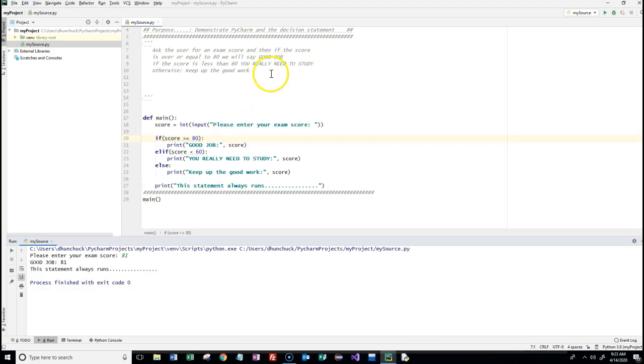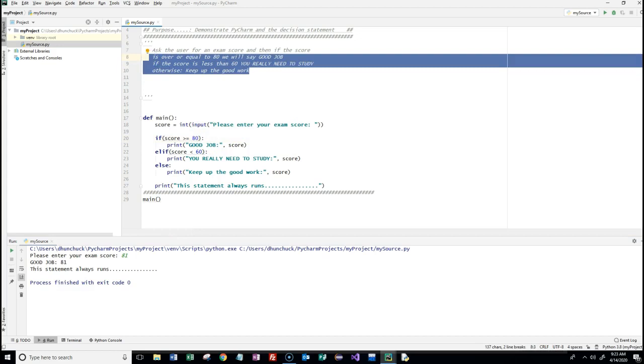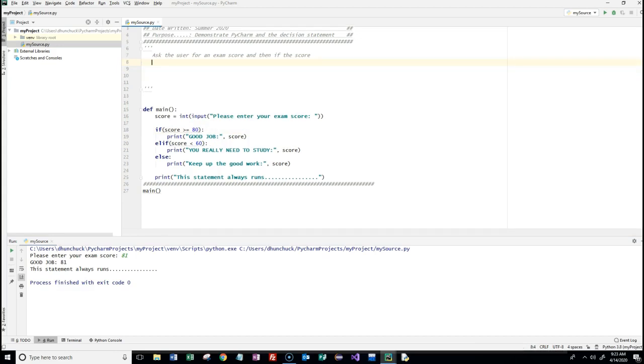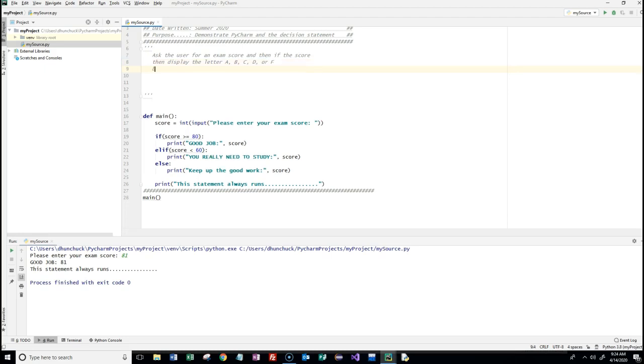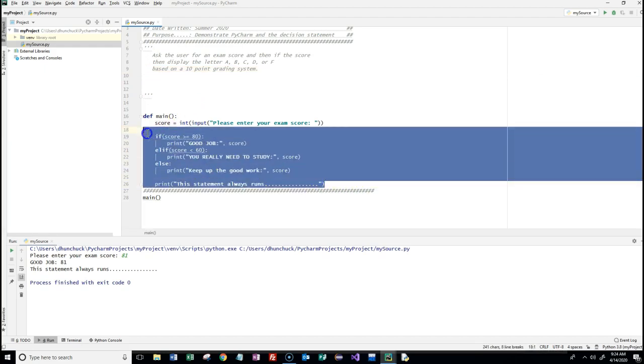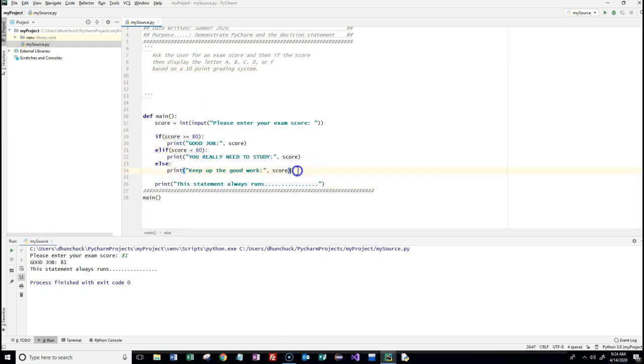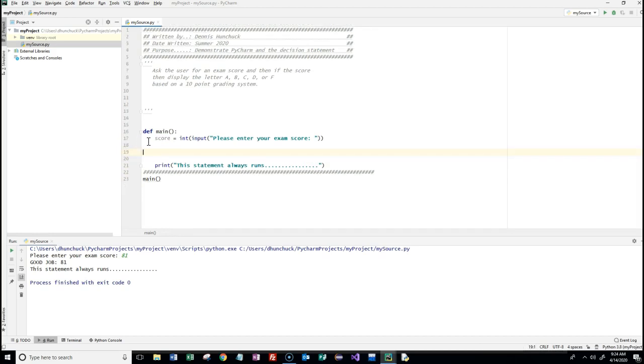Let's do one more. Let's change this. Ask for the score, then display the letter grade A, B, C, D, or F based on a 10-point grading system. All right, so I'm going to start this from scratch, other than I'll leave that last statement there. Well, not completely from scratch.